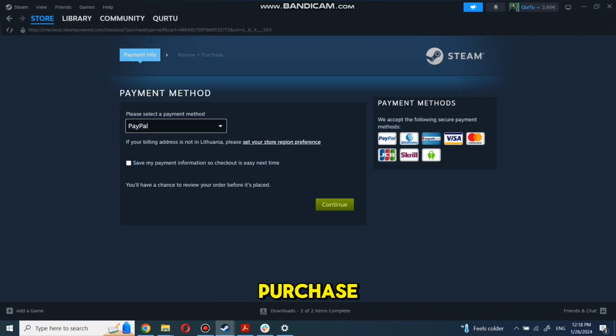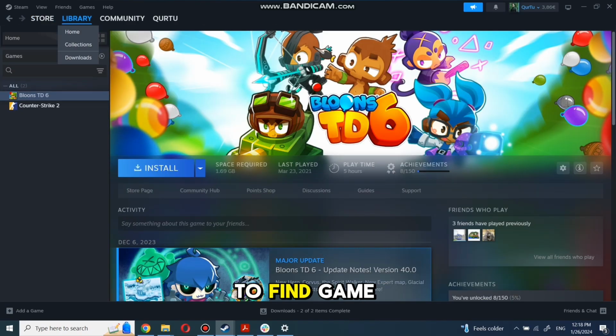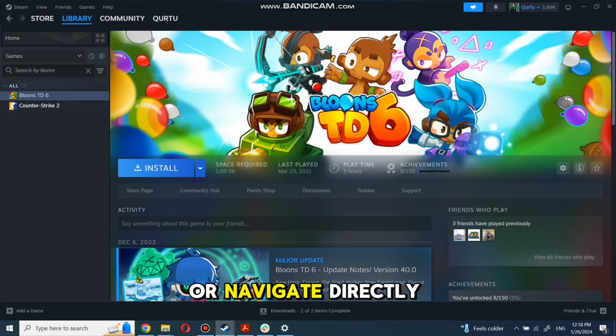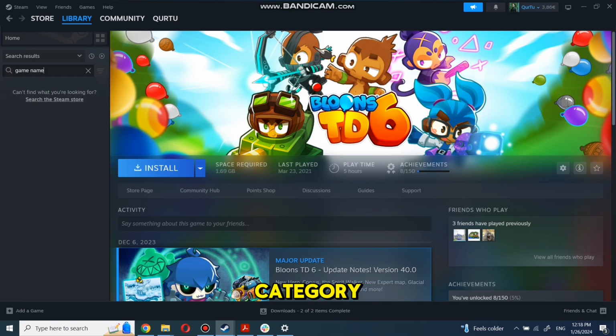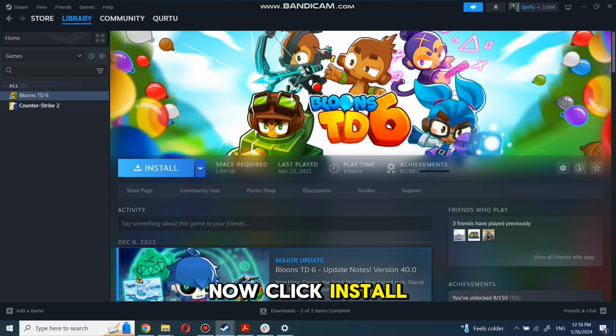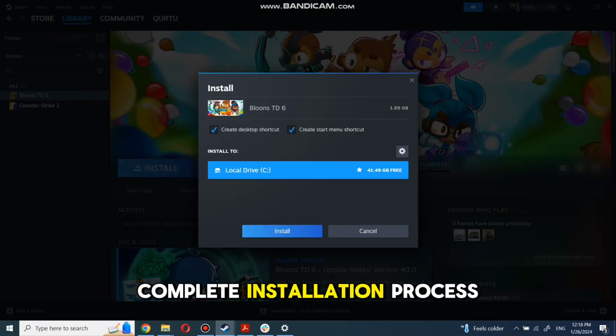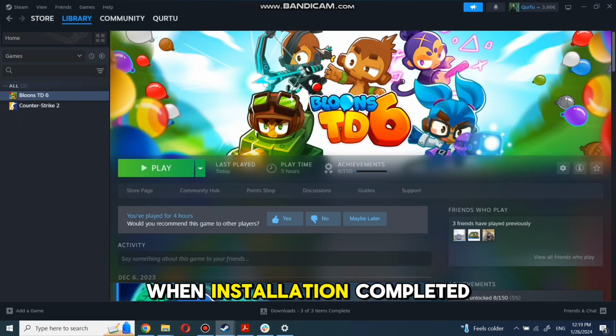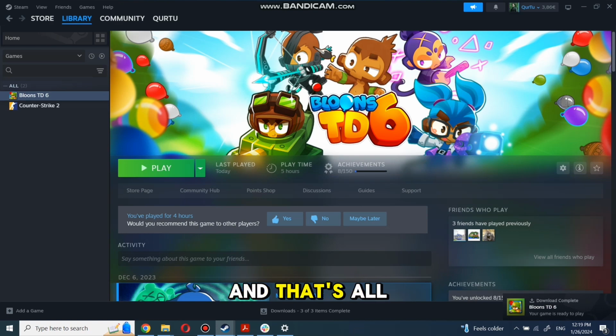After completing the purchase, go to your library. You can use the search box to find the game you just bought or navigate directly to the games category. Next step I will show on a game I own. First, click on the game you want to play. Now click Install. Complete the installation process. When the installation is completed, click Play, and that's all.